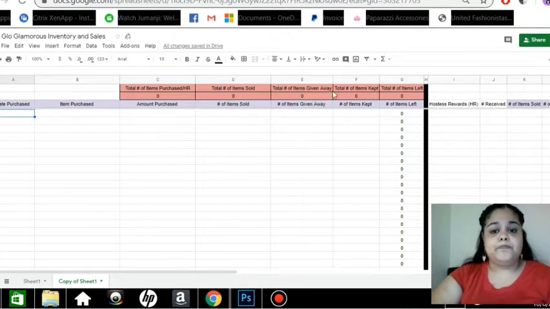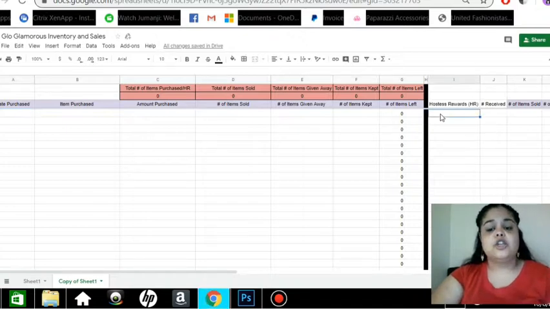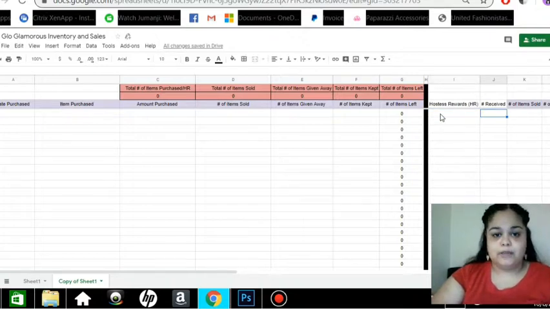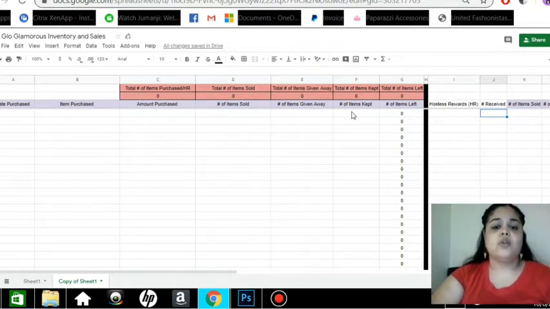Okay. So it has the totals here, and then it tells you the total number of items that are left to sell at any given time. Again, I mentioned the hostess rewards. So this here tracks the hostess rewards that I receive, how many of them I actually receive, and what happens with them. Similar to this site over here: how many were sold, given away, or kept. Okay? So let's do a quick example.